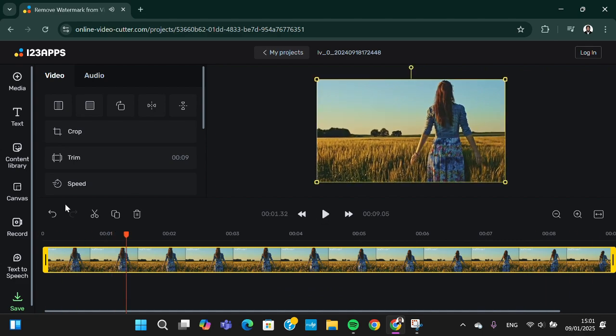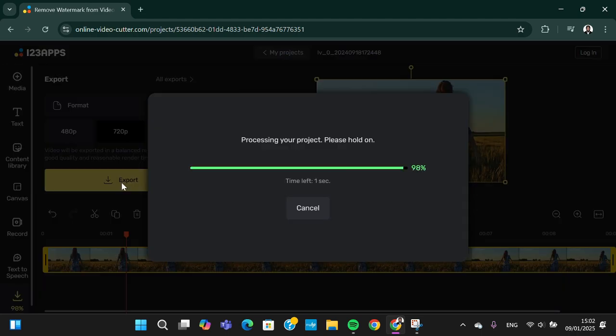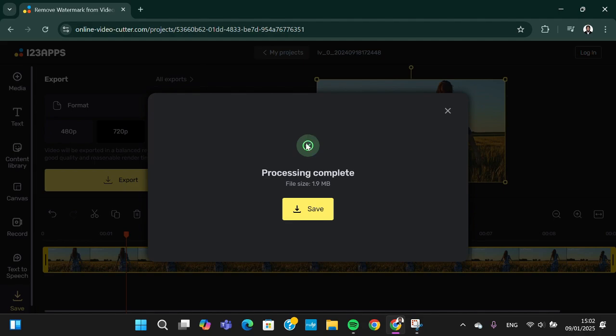You just need to save this video. Click on the save button and then you can choose the resolution. And I'm gonna go with this one, and we can click on export and the video will be saved to your device.